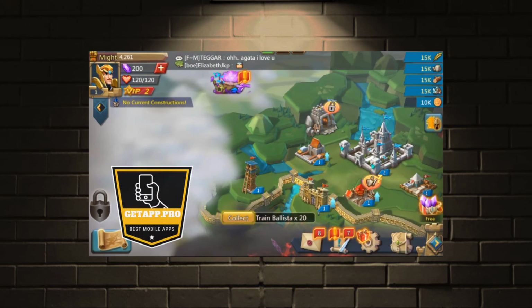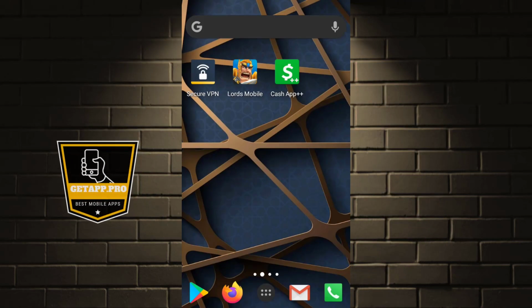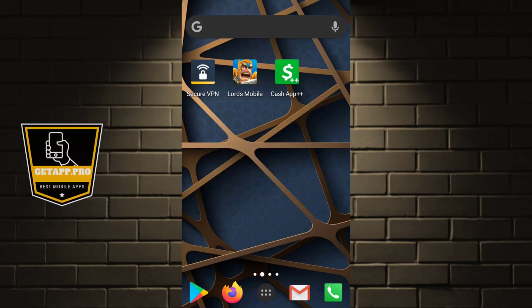And that's everything. Once you've followed these instructions, you'll see this ++ app on your home screen.